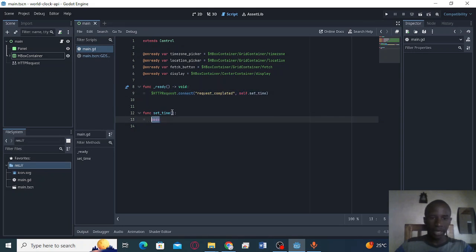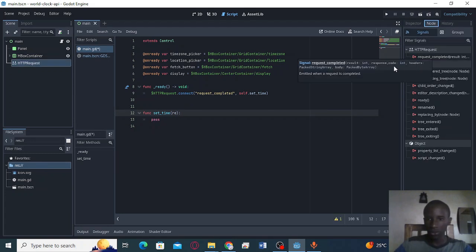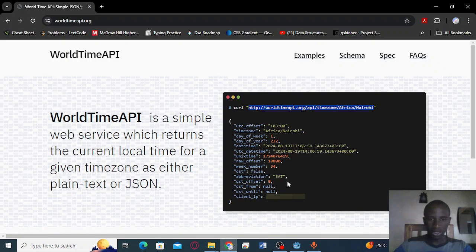And this function will take in a few arguments, and those arguments are the result, response code, headers, and the body. So we will just put in those arguments here. If you like, you can also just use the signal, but I'll just use it like this instead. So the result, the response code, and the headers, and after that we will also get the body of the API. The body is where all the data is going to be, and whatever has been shown in this is the data, and that will be the body.